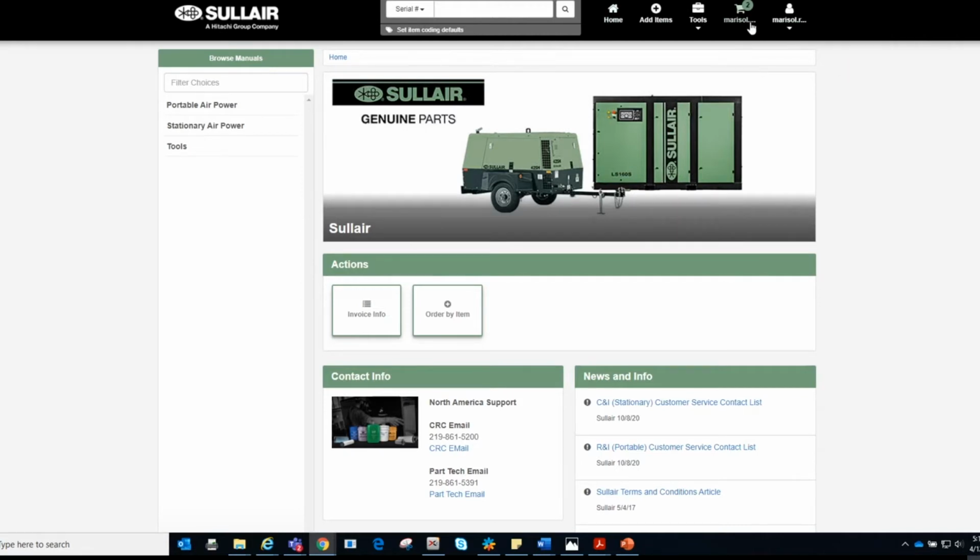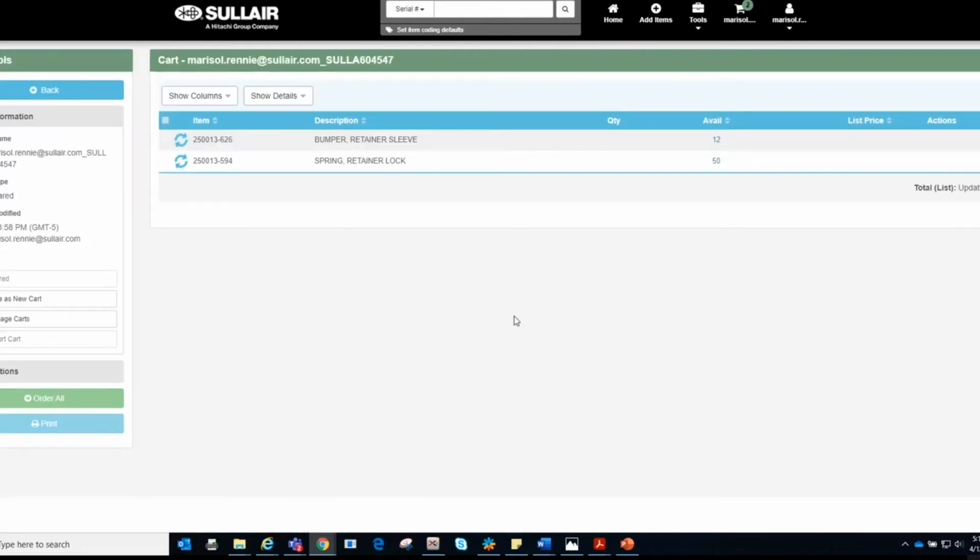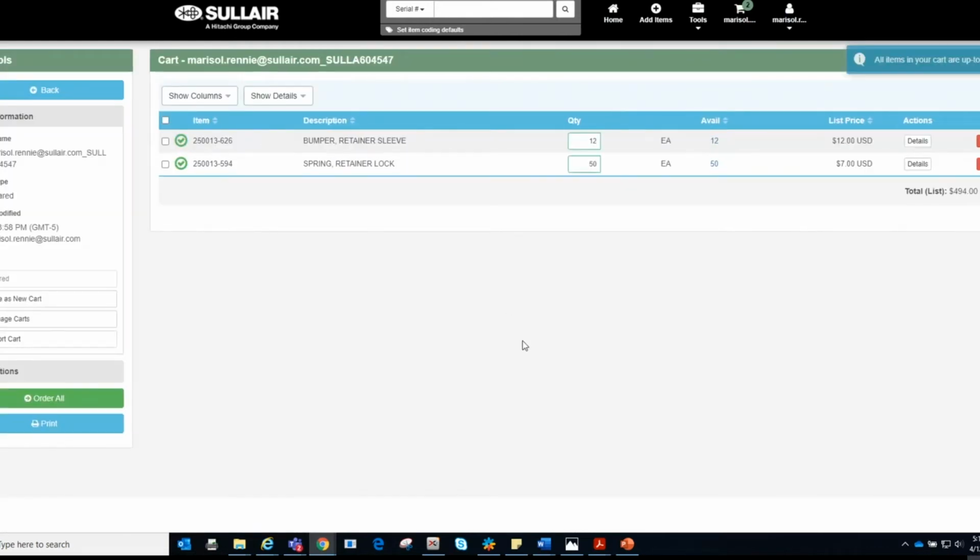Then as you see, this is your ribbon. You'll see that you have 2 items in your cart. Then you go to your cart. And here's where you'll get a lot of useful information. Your part number, description, your quantities. Both of these are available.